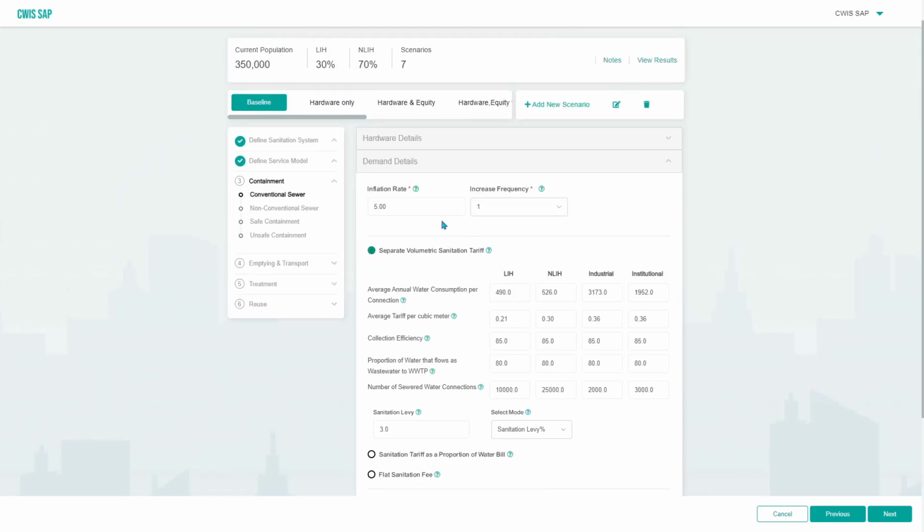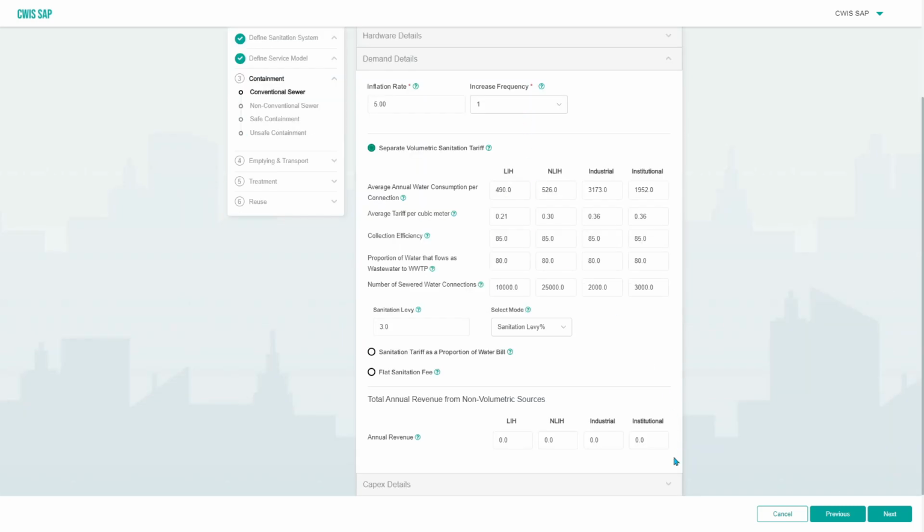The inflation rate is automatically filled in from our entry in the city detail page. However, if a different rate and frequency of change is applicable, it can be modified by changing the inflation rate and the frequency. Please note that this entry will be applicable only for this section.